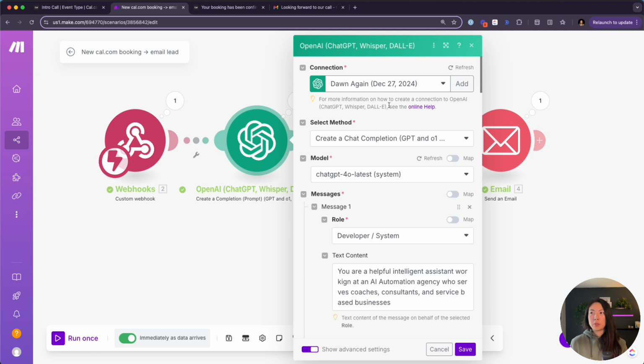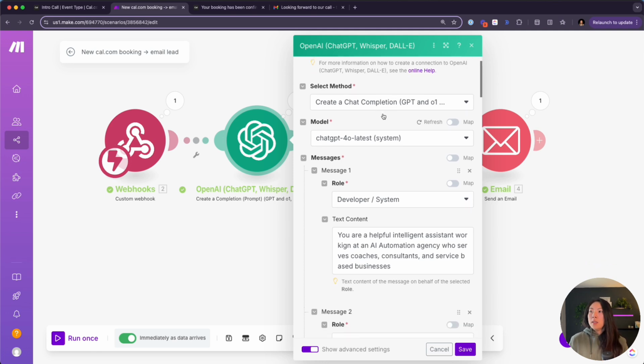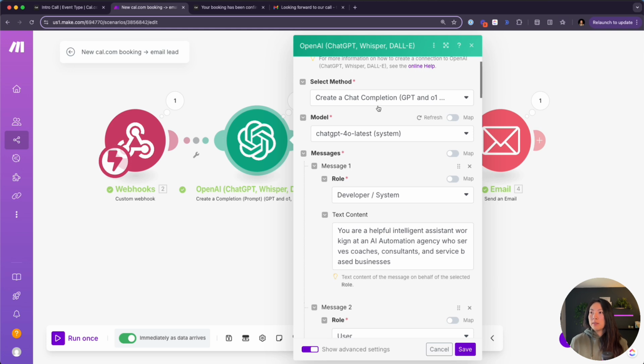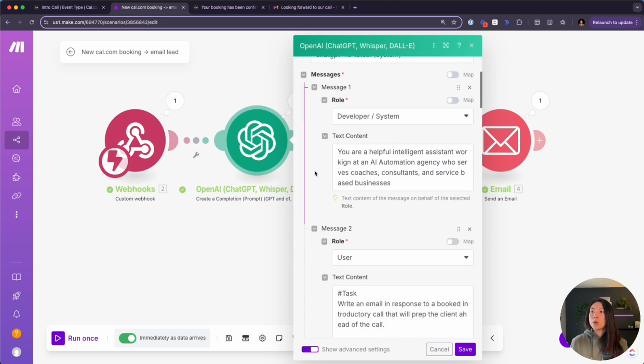Definitely talked about this in previous videos, so check that out. We're going to create a chat completion. You can choose the model here. I'm going to set that at the ChatGPT 4.0 latest. And then we're going to get into the actual prompt structure.